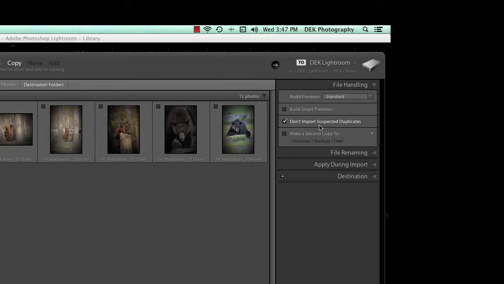This next thing down, don't import suspected duplicates, is very handy if you've only shot half of the card one day and imported them. The next day you shoot the other half of the card and you come back and want to import the other half of the card. If you click that, any images that have already been imported into Lightroom will be grayed out and they won't be imported.